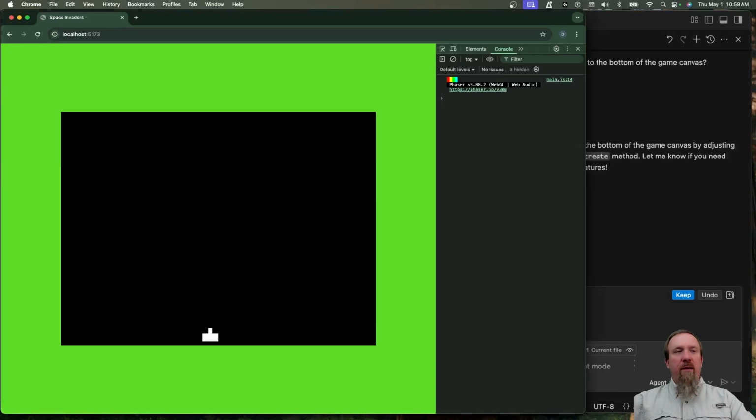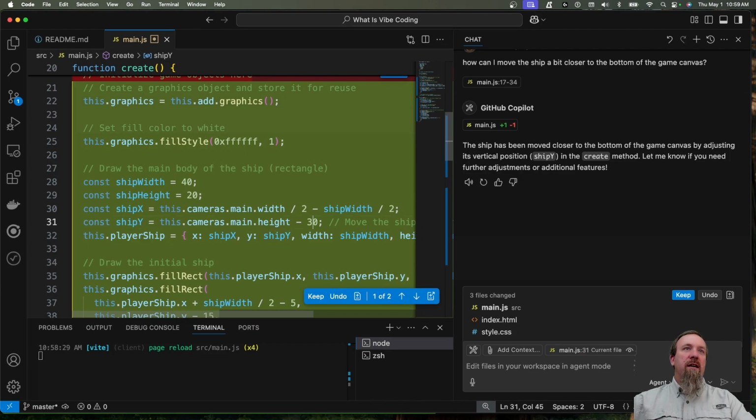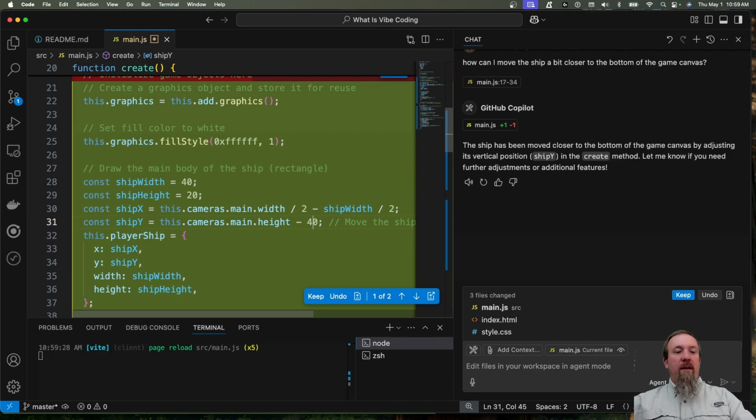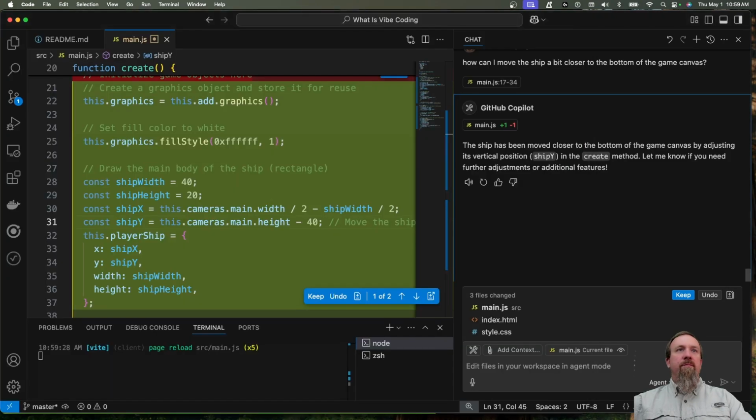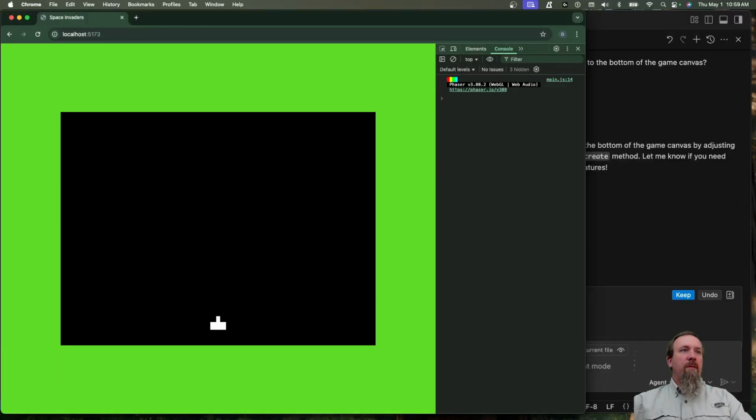Okay, so let's see where that placed it. Okay, much better. We're much closer. So now we know if we want to adjust that further, we can come in here and say, you know what, I want it all the way at the bottom. Let's try 40 and save and come back out to our canvas here. Let's go even further. Let's go 60. Oh, see, I'm going the wrong direction. Okay, so now we're actually getting further.